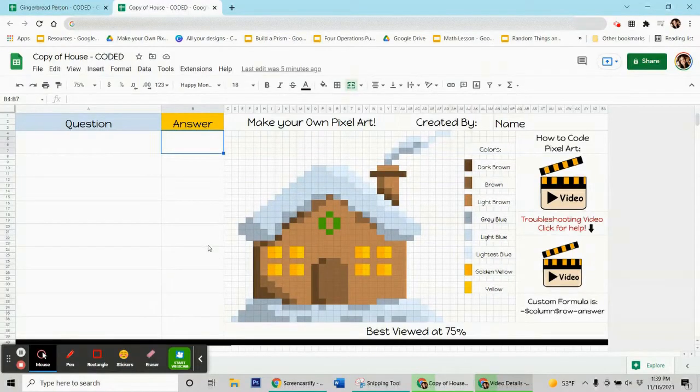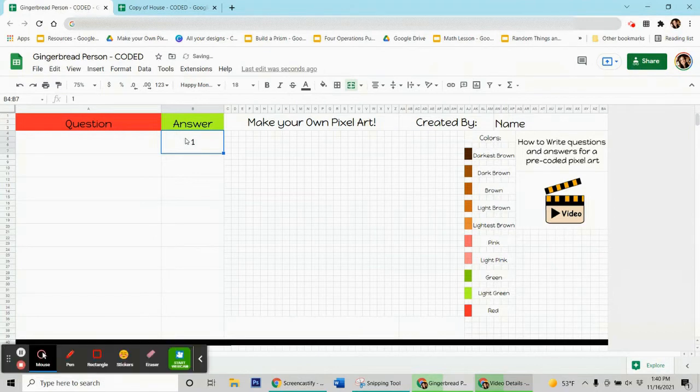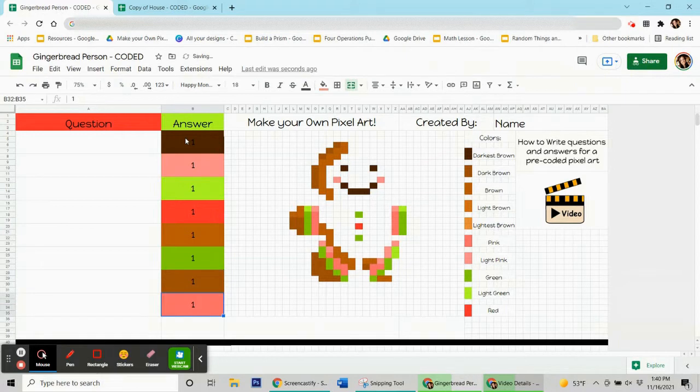Let's code some pixel art. I'm going to show you how to code this cozy winter house so that as people answer your questions, the house will appear one pixel or one color at a time. This is an example of the type of project I'm talking about. Here's another design that I made, and as I put something into the answer box, it appears a little bit at a time. But we're going to do this today with the winter house.